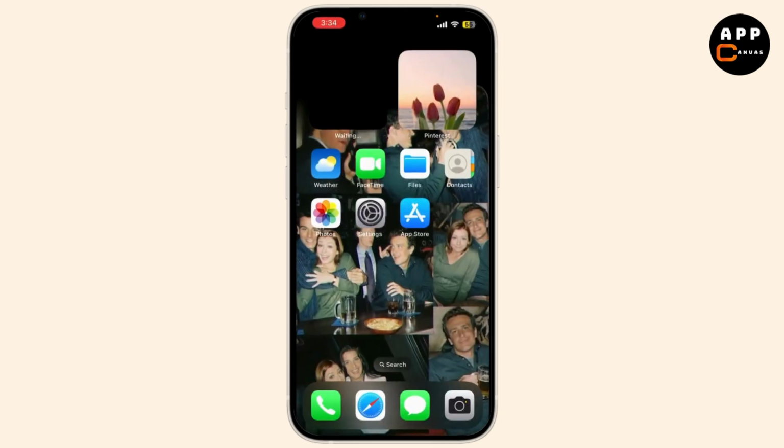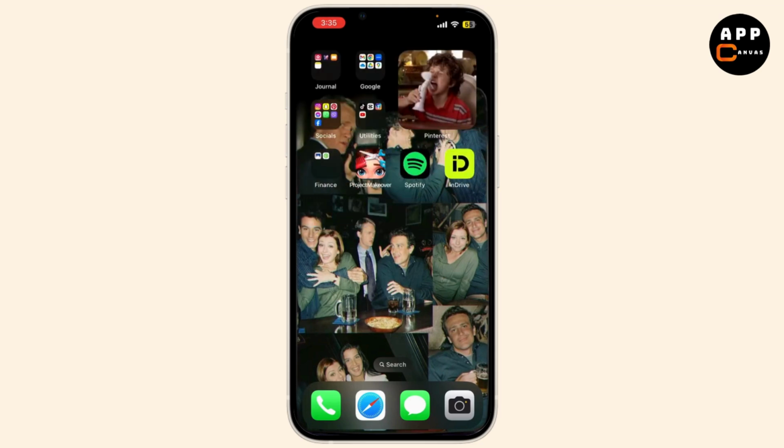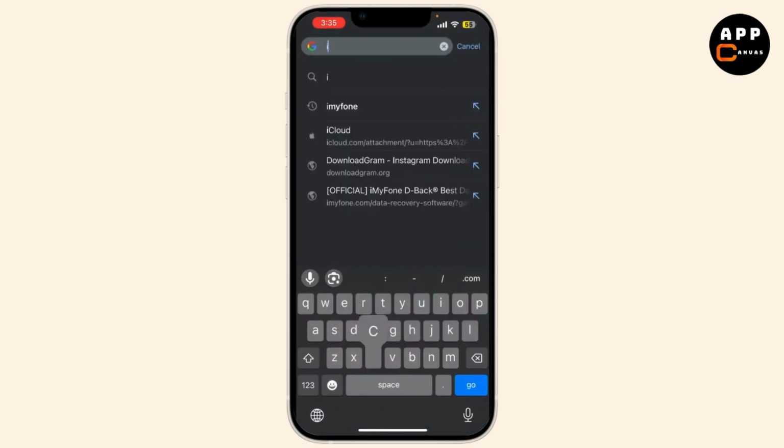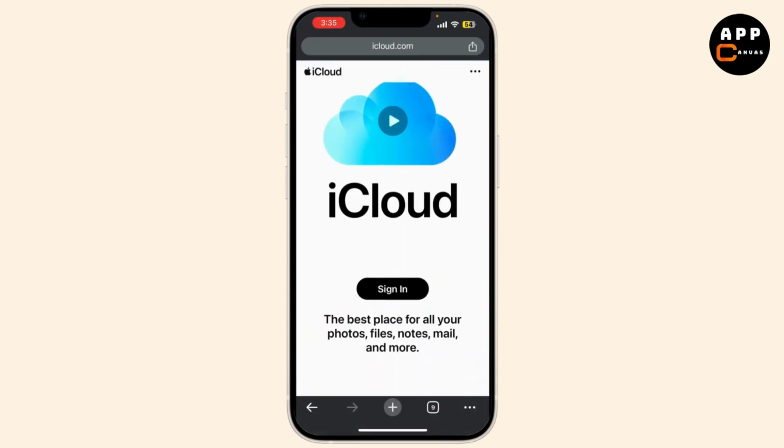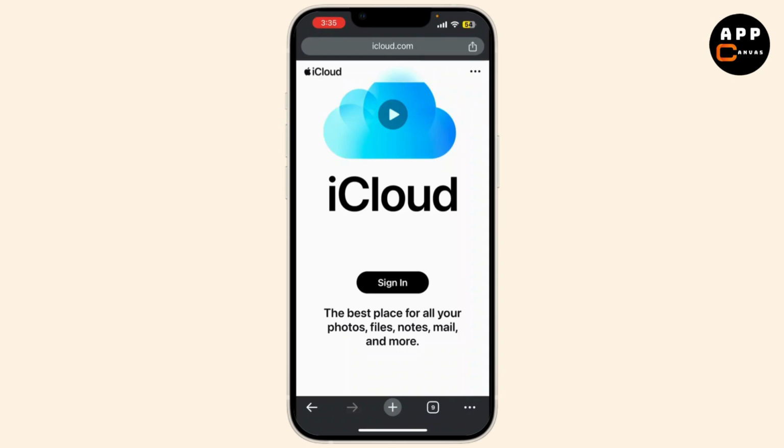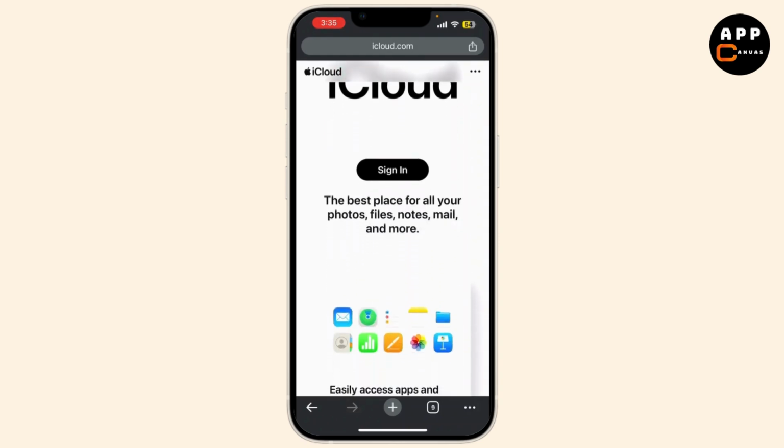Now let's check if your video is available on iCloud. Go to iCloud.com on your browser and sign in with your Apple ID and click on Photos and check if your video is there. If you find it, you can download it back to your iPhone.